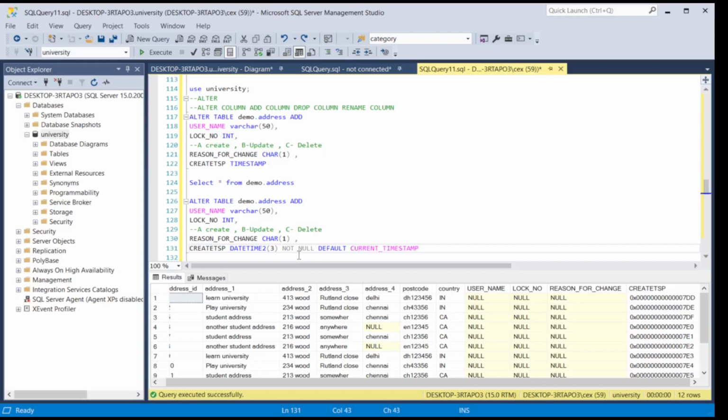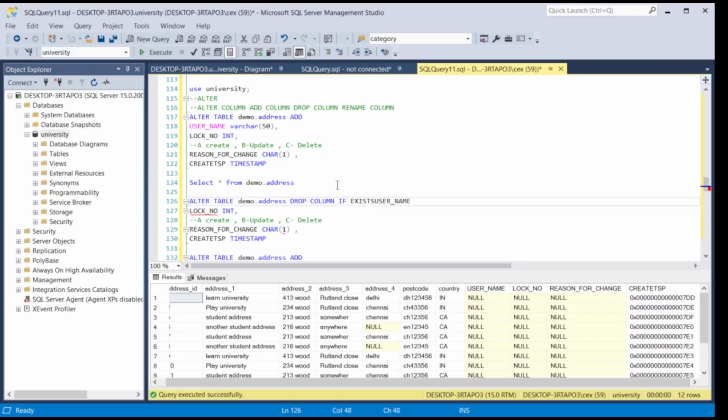Let me frame another query instead of modifying that, so that it will be read easily. So in order to make it a drop, we will be saying drop columns. What is the column that we want to drop? We want to drop the username, and you can also mention, if you want to run it multiple times, if exists only, just drop it. Using the if exists statement, I personally prefer it so that you can run it multiple times.